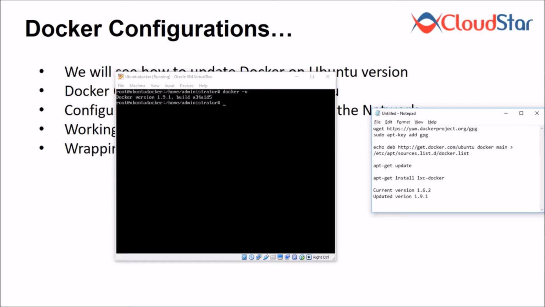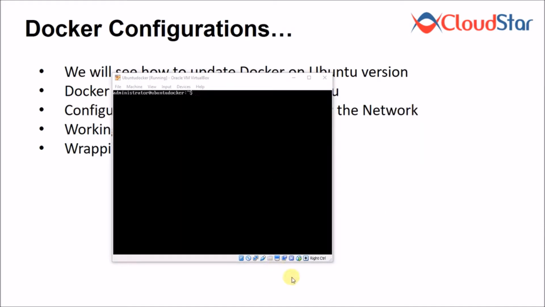Okay, so I think the update command is now completed. We are going to move on to the Docker commands directly. Now, let's see how to add a normal user to Docker privilege, or elevate a normal Linux user as a Docker privileged user, right?